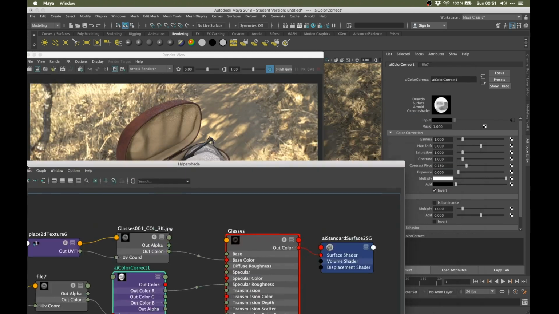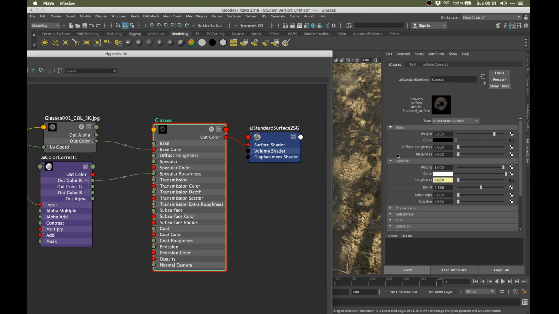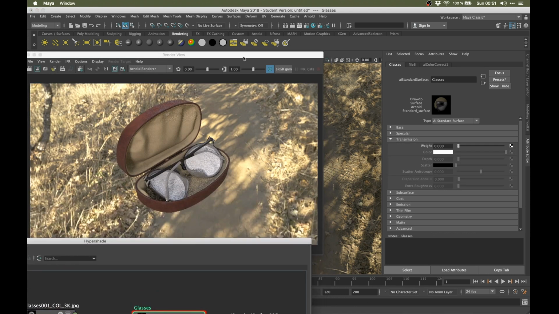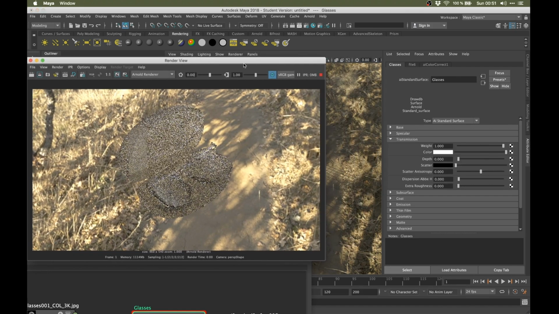So, but there's something else. If we take a look at our shader, the very next thing that happens is transmission. If I turn on the weight to 1, we can see that our object becomes completely transmissive, which is another term for it becomes glass.